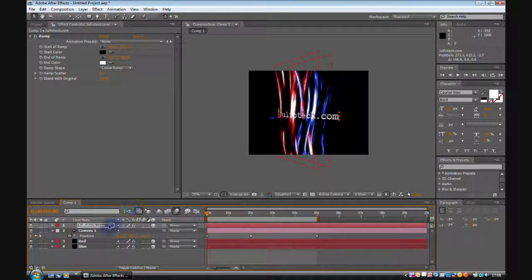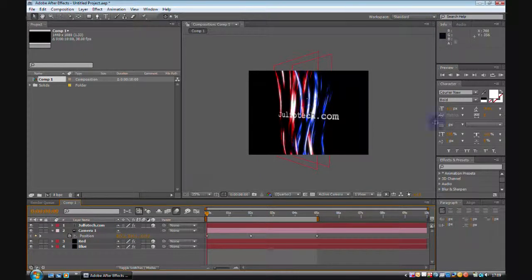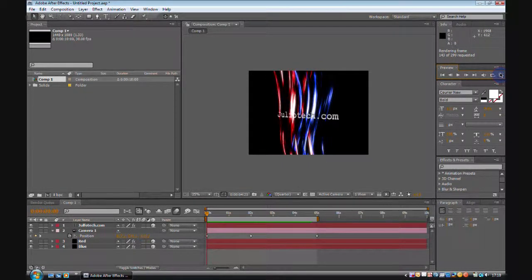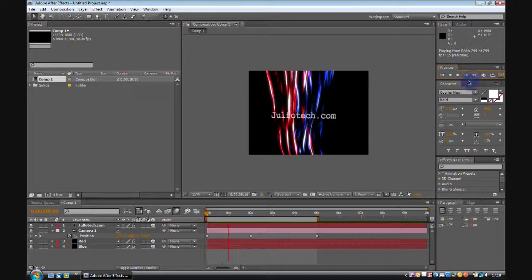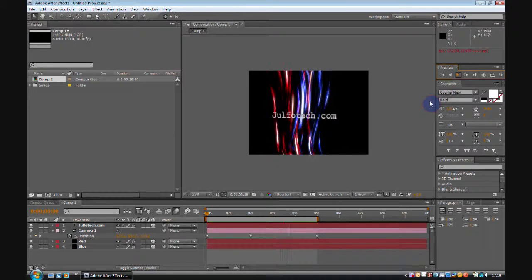And if you want, you can also add particle systems, but we're not going to do that. So that'll do for now. Just RAM preview that. Shouldn't take too long. And you can see that's quite a nice effect.